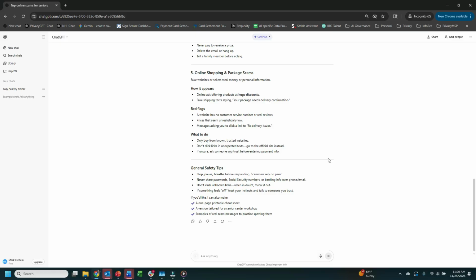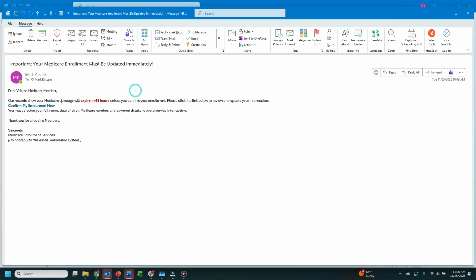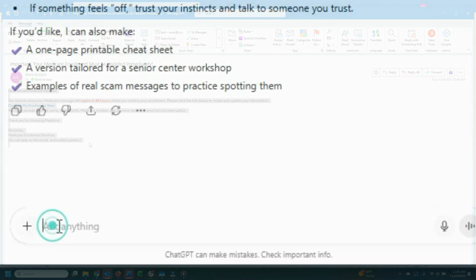Now let's test it with a real example. Imagine this email just arrived in your inbox. Looks urgent, mentions Medicare, and asks you to click on a link. Let's copy this email text and paste it into ChatGPT and ask it if this is for real or a scam.